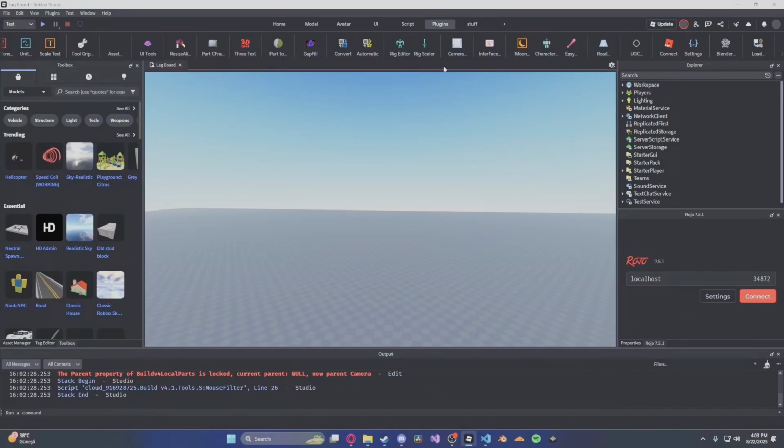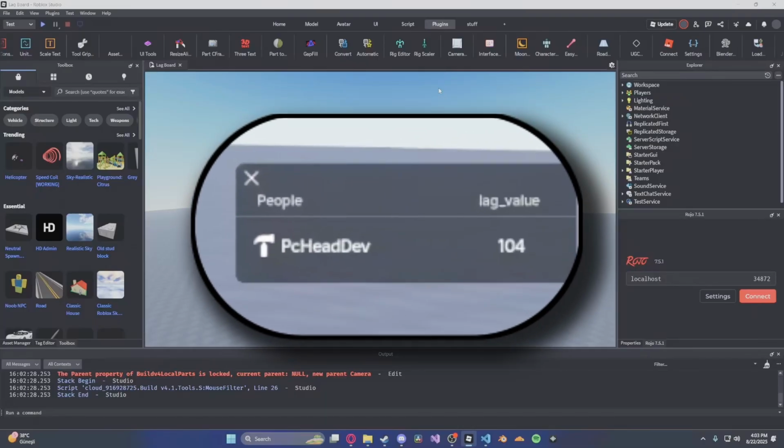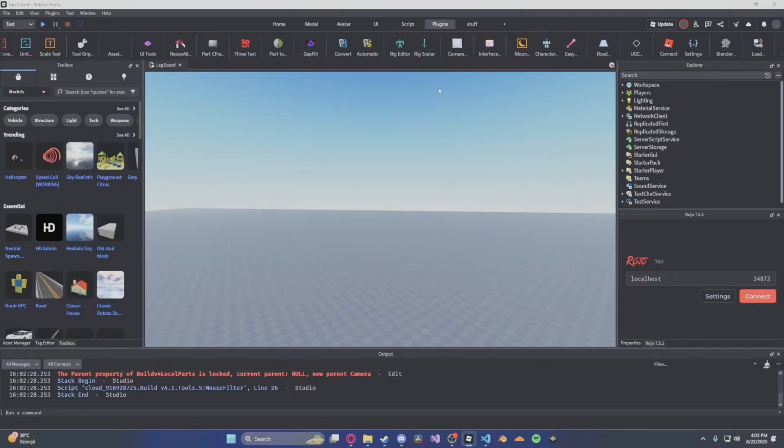In this video, I will be showing you guys how to create a lag leaderboard, which will show yours and other players' lag in the leaderboard. So without any more talk, let's get started.